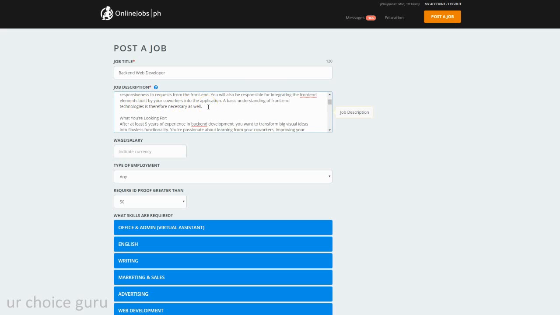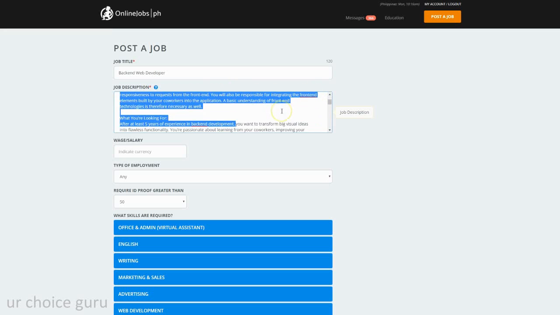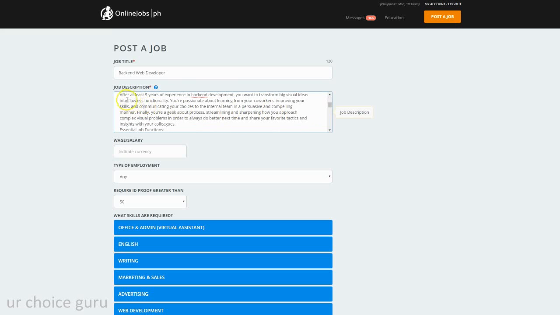It's important. What you're looking for: 5 years of experience, back-end development, want to transform big visual ideas into flawless functionality. So someone who can look at the desired idea, the desired outcome for the software and say, I know how to make that happen. I can actually design the functionality or develop the functionality on the back end. Okay, passionate about learning from your coworkers, improving your skills, communicating your choices to the internal.